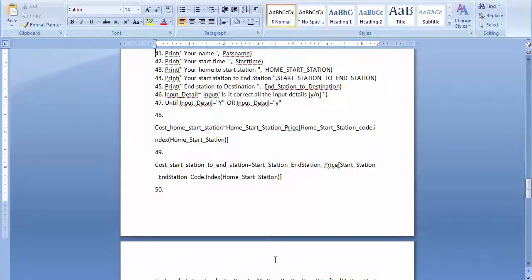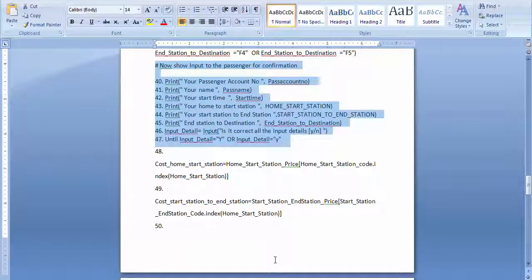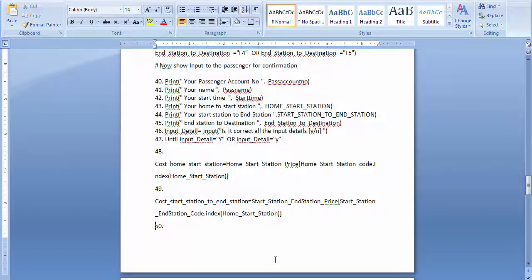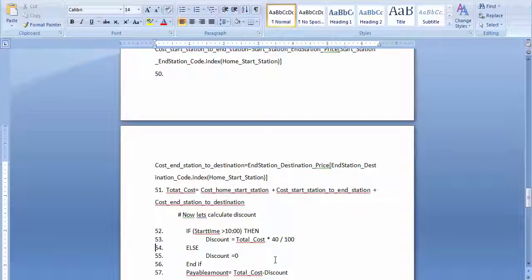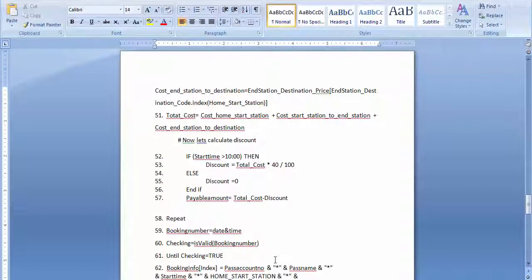And I repeat what we did new in this task 3: line number 40 till line number 47 we did new, which means we input the passenger information, and then line number 52 till 57 we calculated the discount. I hope you understand the pseudo code, and if you still don't understand, then try to solve it on your own from task 1. I repeat again that if you haven't watched the video of task 1, then kindly watch the video and write down the pseudo code.